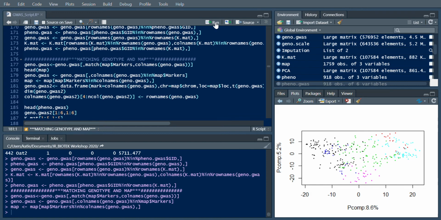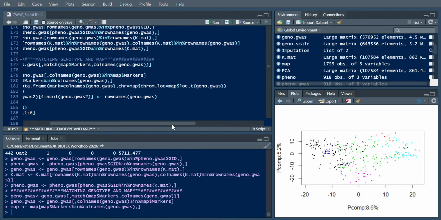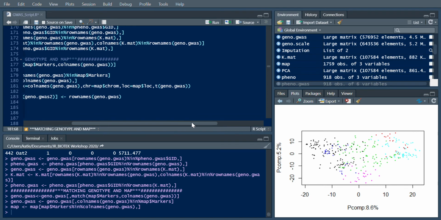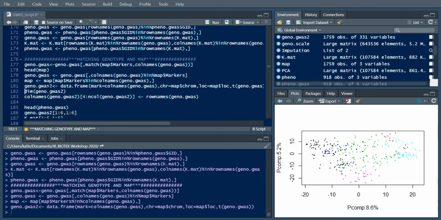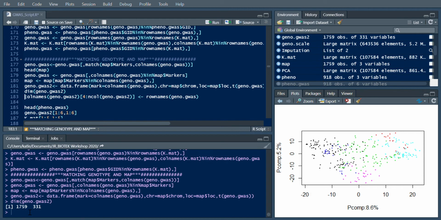So the final step is to generate the final geno.gwas data, which we will need for the GWAS analysis. We need to make a data frame that combines the geno.gwas, the chromosome information from the map, and the location, and that will be our final GWAS data, which is called geno.gwas2. And when we check the dimension, you can see how many rows and how many columns we have.